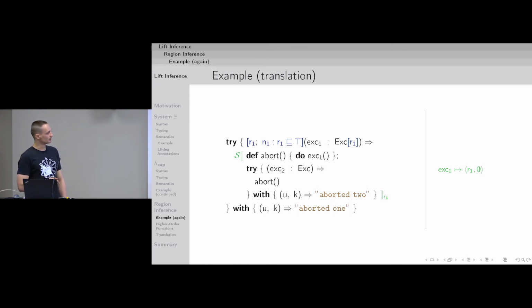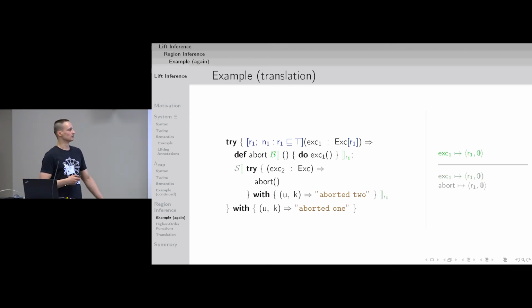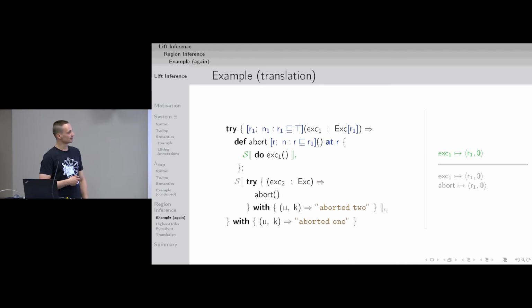Now, when we translate abort, well, we have to translate the block actually and then the rest. So let's first focus on the block here. We translate it in region R1, that's the current region. And now our idea from before was to abstract fresh region and fresh evidence. So the fresh region is R, so this is the region where abort will later run, which we can see here because this is annotated for the block. And we have the evidence that this region R is a subregion of the current region, which is still R1.